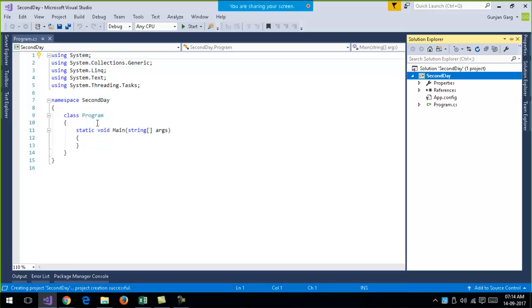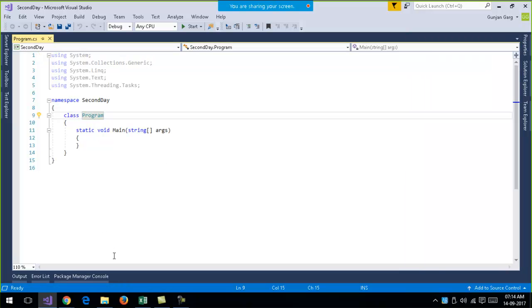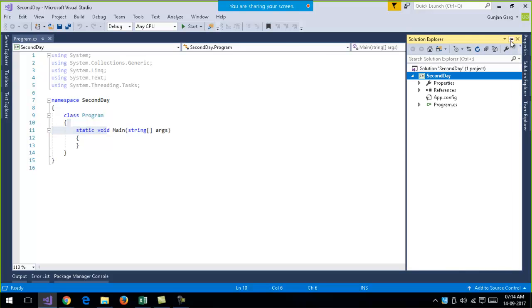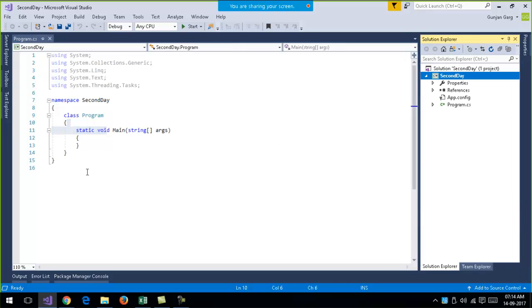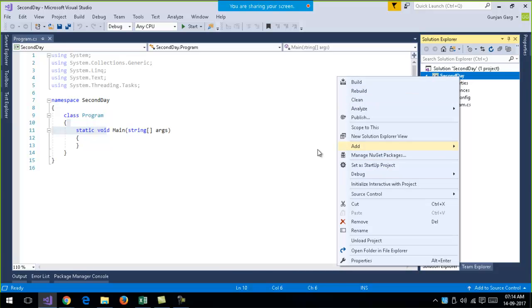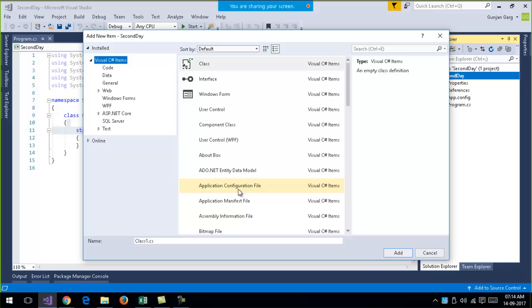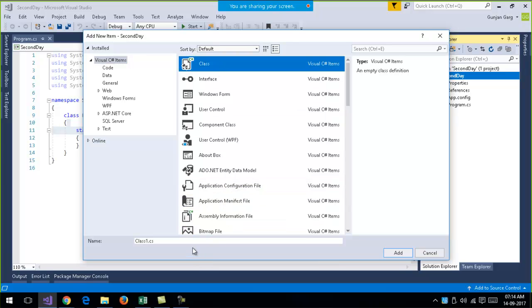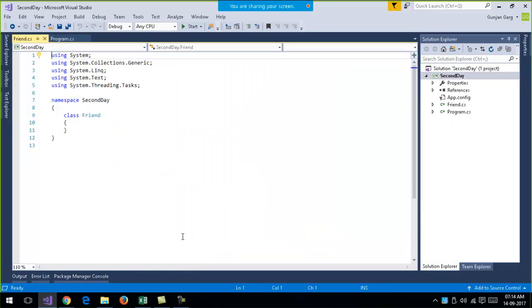Here we have this program.cs class file, which contains the main function inside it. Now suppose I add one more class into my project: add new item, and then select the class that I want to add. Suppose I add a class known as the friend class. I'll declare it as public.